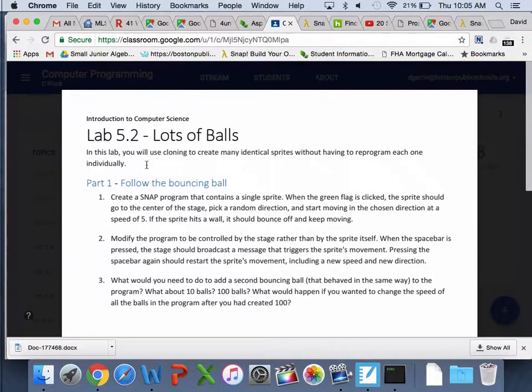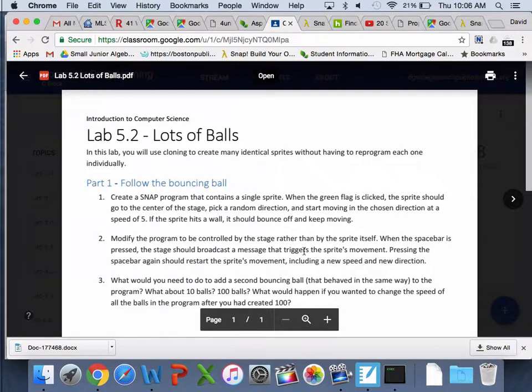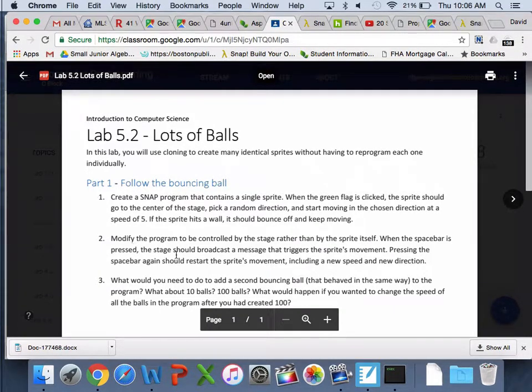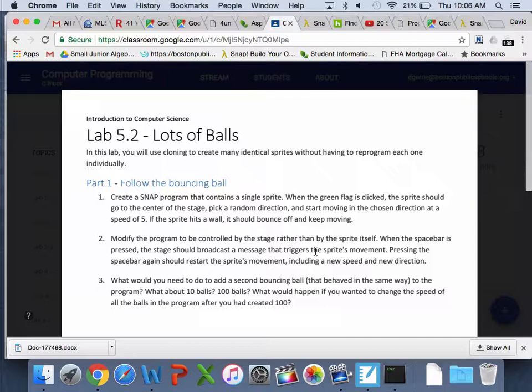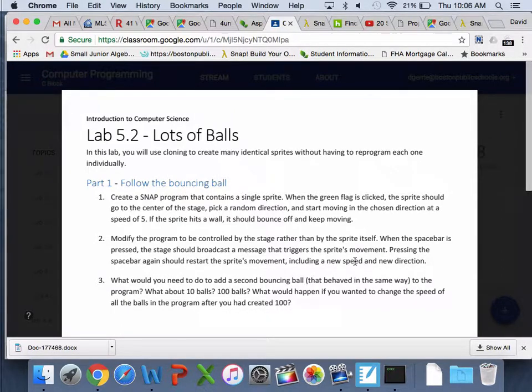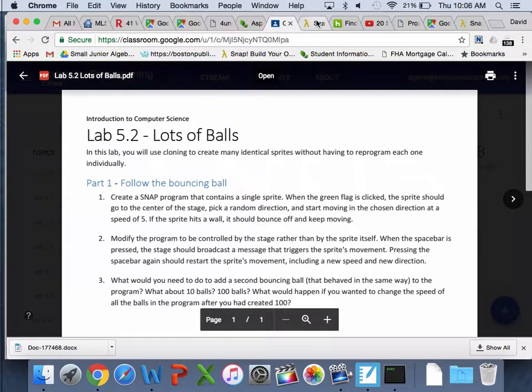Okay, part 2 of Lab 5.2, lots of balls. So, part 2 is we need to modify the program to be controlled by the stage rather than by the sprite itself. When the spacebar is pressed, the stage should broadcast a message that triggers the sprite's movement. Pressing the spacebar again should restart the sprite's movement, including a new speed and new direction. Okay, so let's do that.